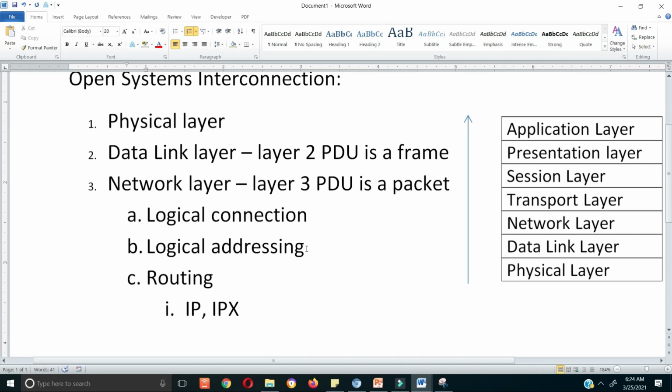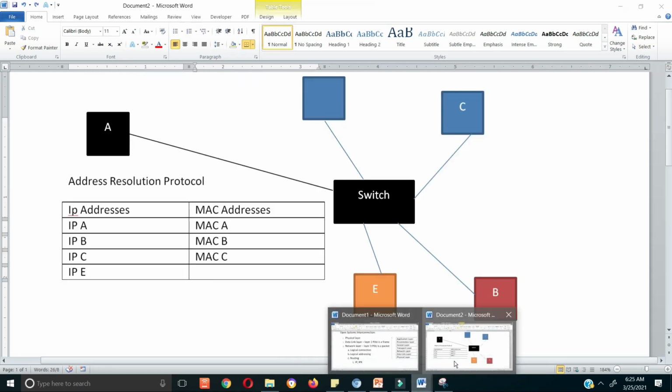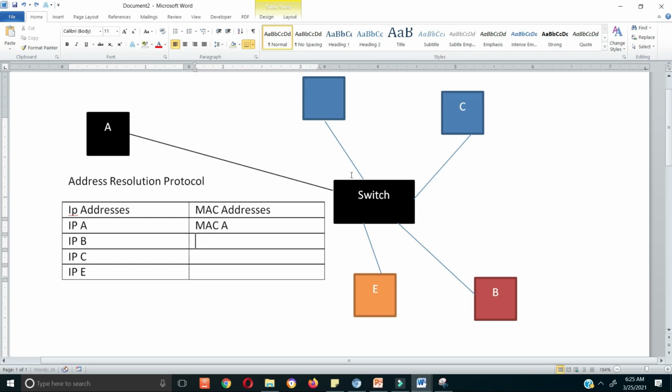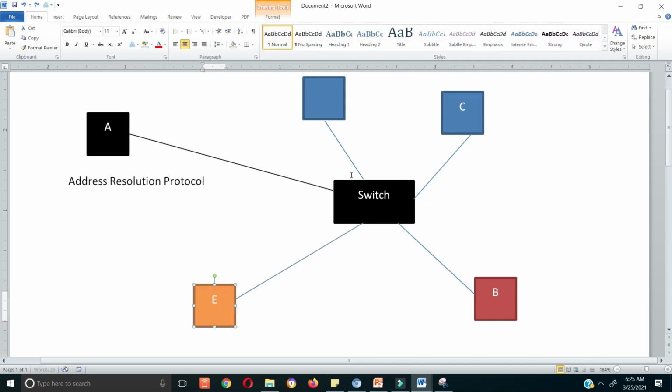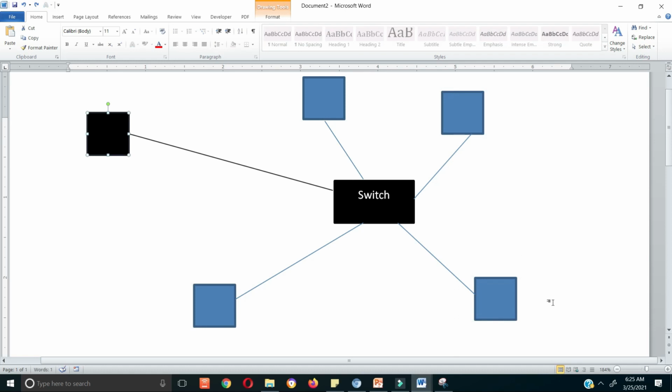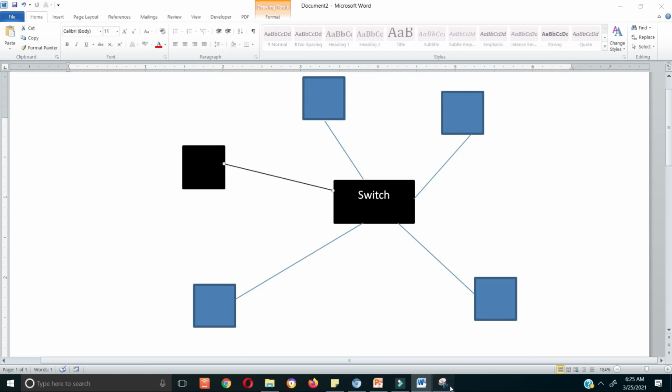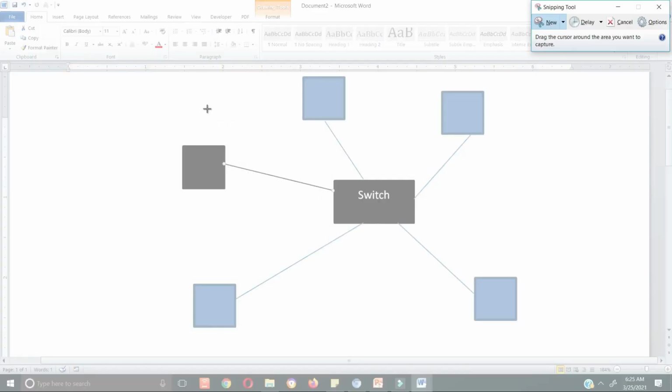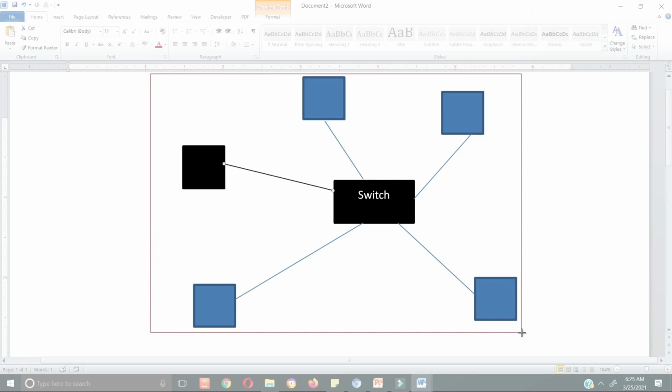So with layer 3, the key thing is determining how to move your message between networks. If you're in the same collision domain, you do not have a very big issue. Routing is not a problem because all the devices are connected to the same switch.